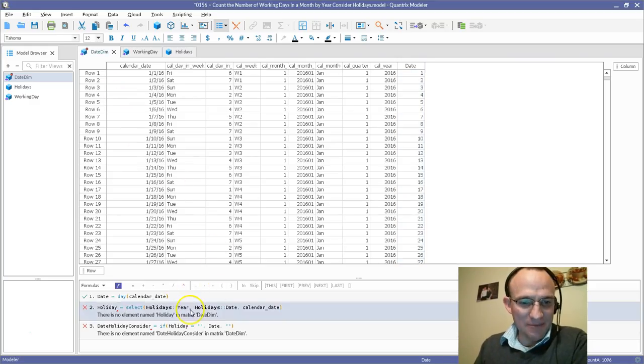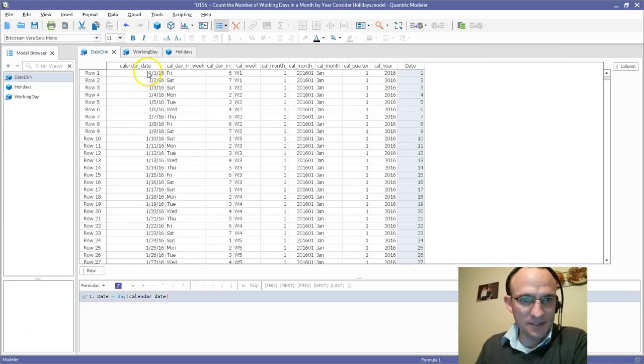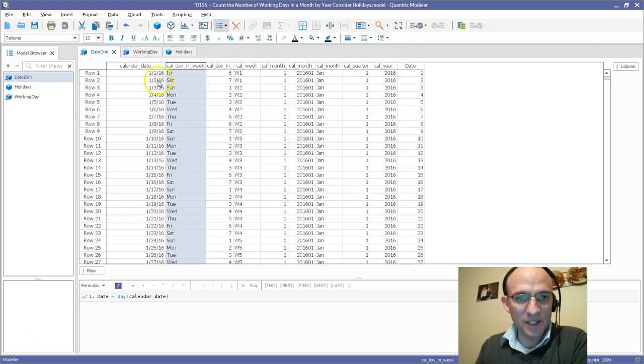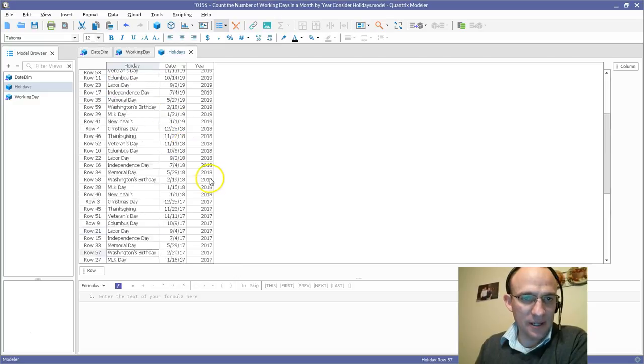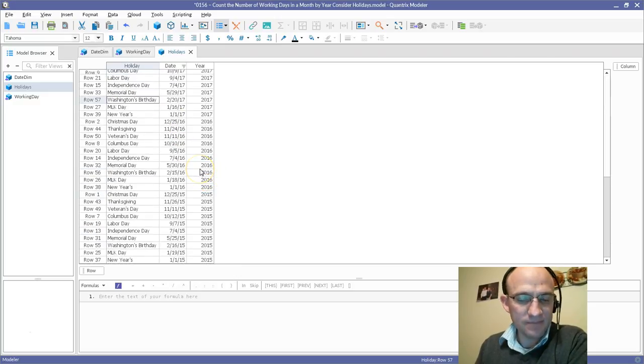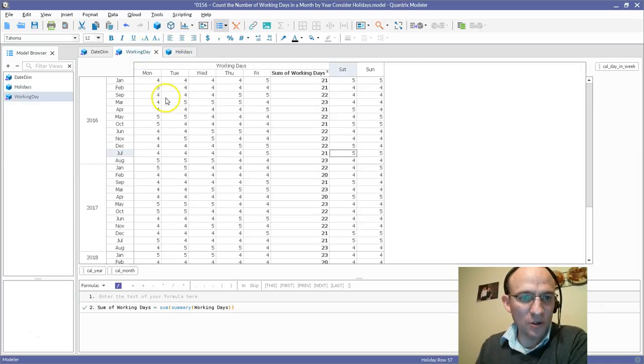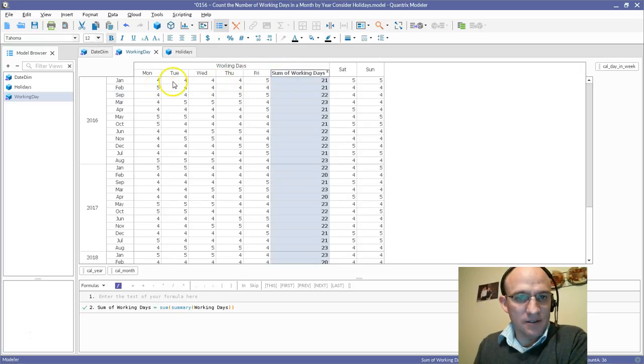I have here my date dimension table. It's got a list of my calendar date, the day of the week that calendar date is, the date, the calendar year, as well as my calendar month. Going down, I also have brought in a list of holidays. I've got this off of the internet, and I have that incorporated into my model. Right now, what we have is the number of working days by month, by year. I want to now consider the holidays.